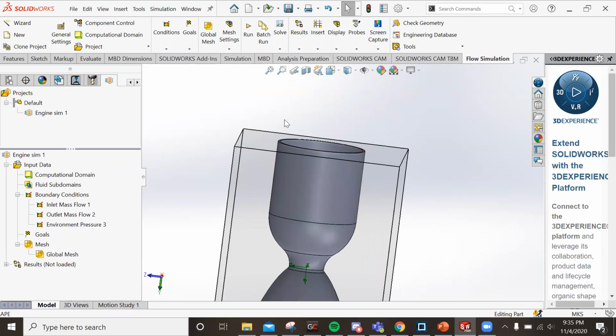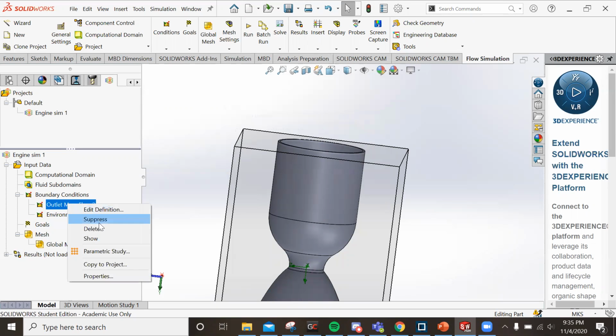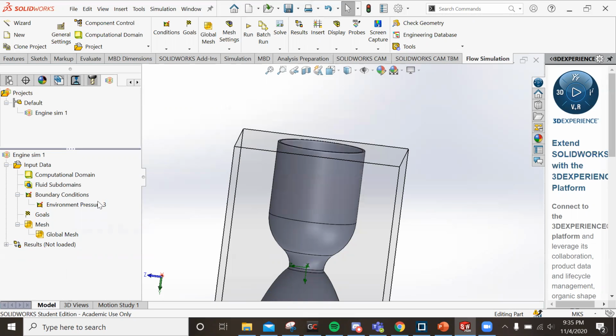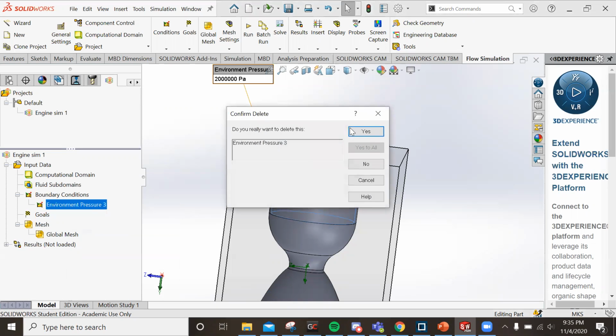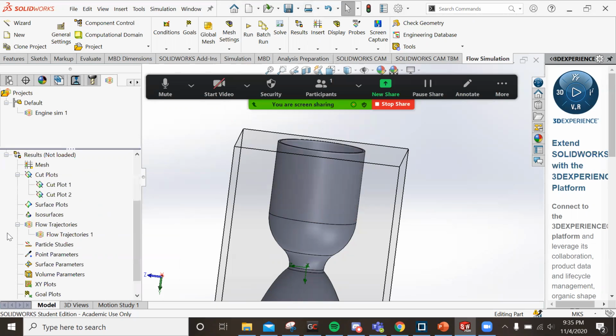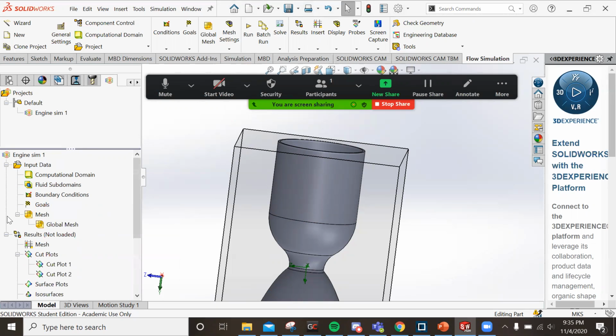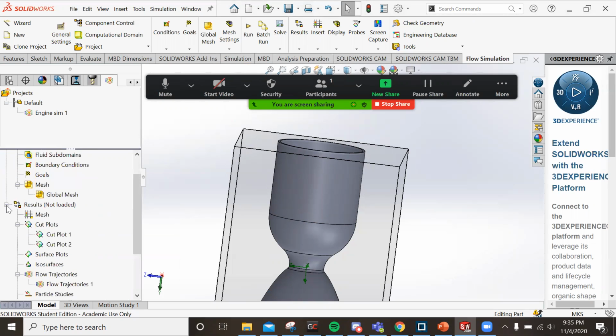So now we have SolidWorks Flow Sim loaded. We have a bunch of tools up here, but we're not going to touch these yet. Oh, hold on. I need to delete these so I can show you how to do them later. I'll delete the results later.